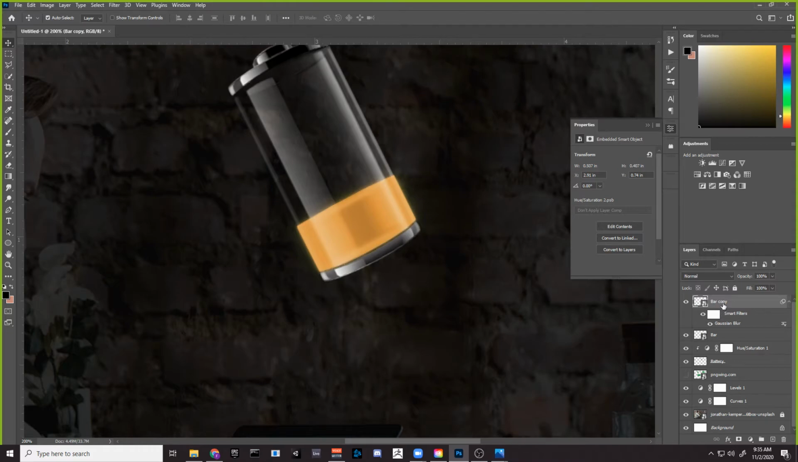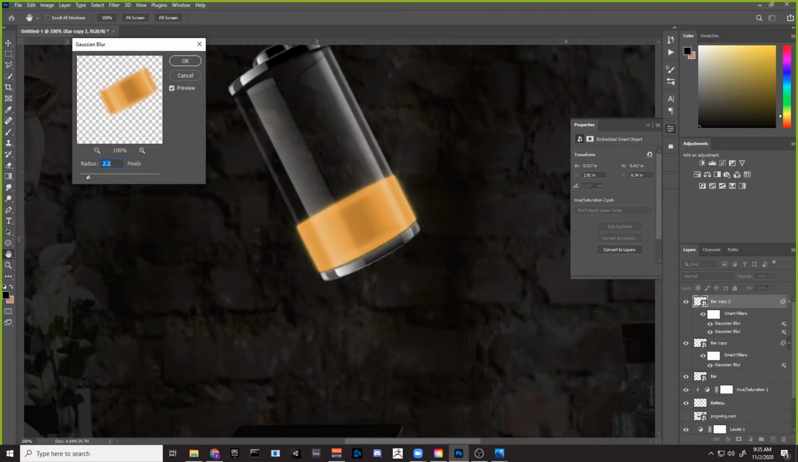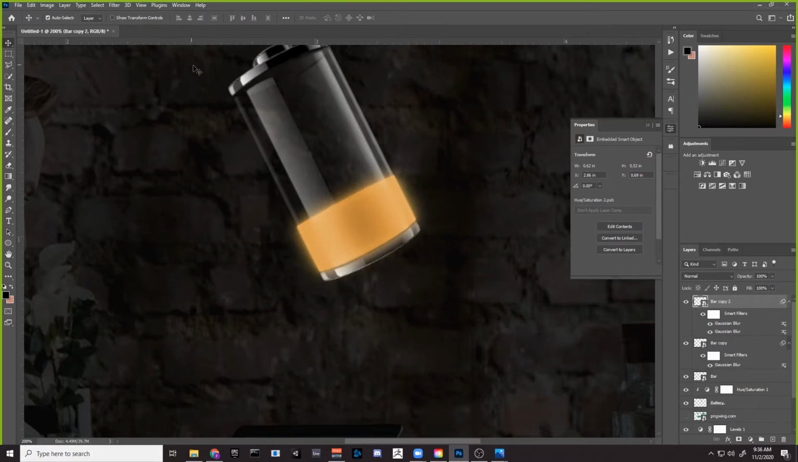Okay, now I'm going to copy this again. So Ctrl J. So bar copy 2. And I can just go to filter again. Blur. Gaussian blur. And I can increase that. Maybe 9 is good. So look, we're starting to get a bit of a glow. Okay. And then yet again, Ctrl J.